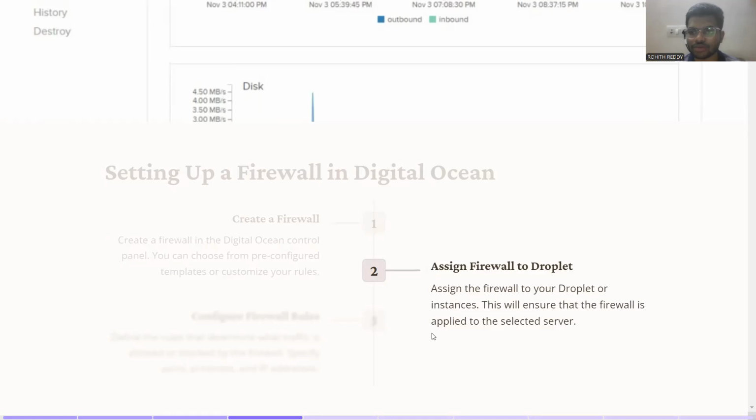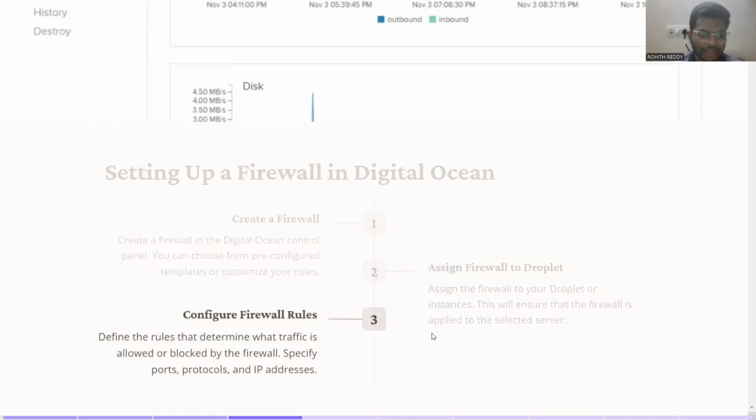Both the inbound rules and outbound rules are specified. And then configure firewall rules. Here we will specify what we have to allow and what we have to block. All these things will be set in the firewall rules.